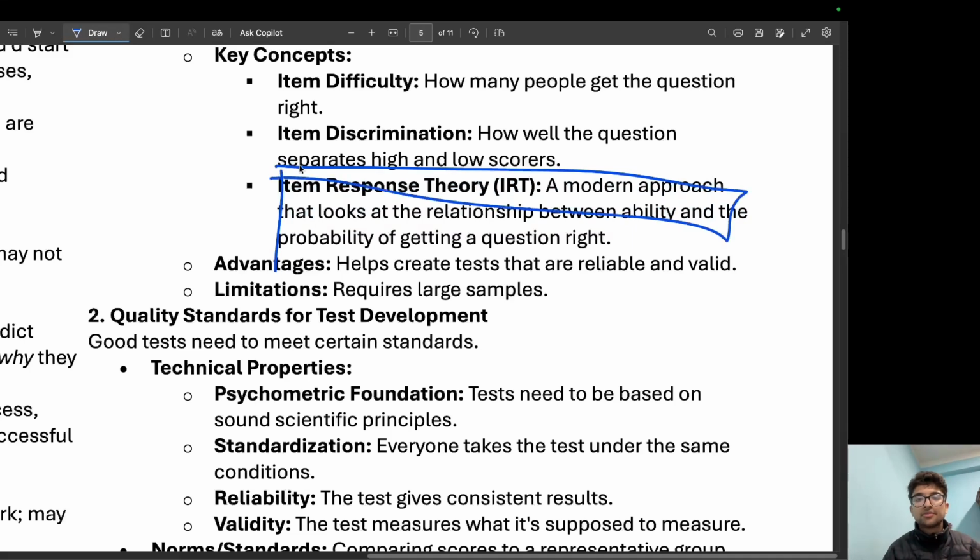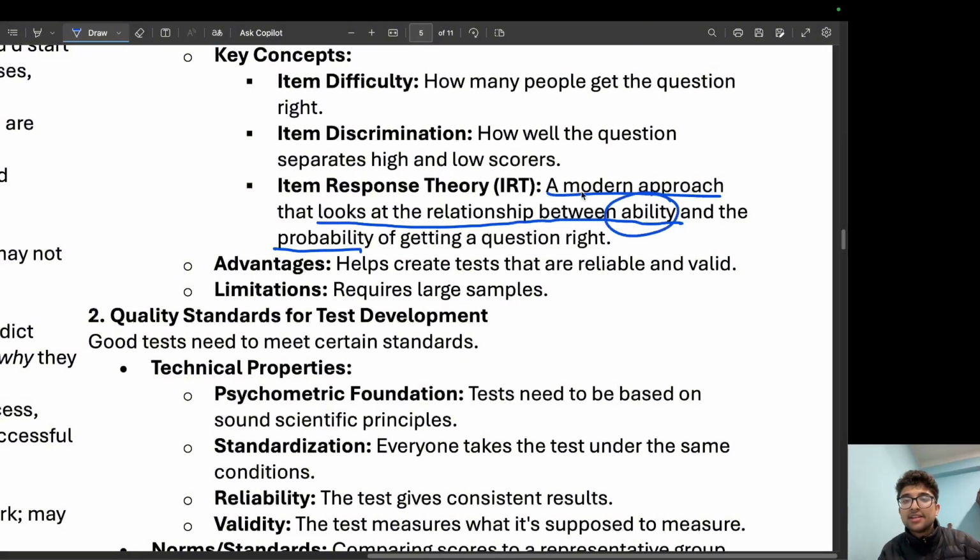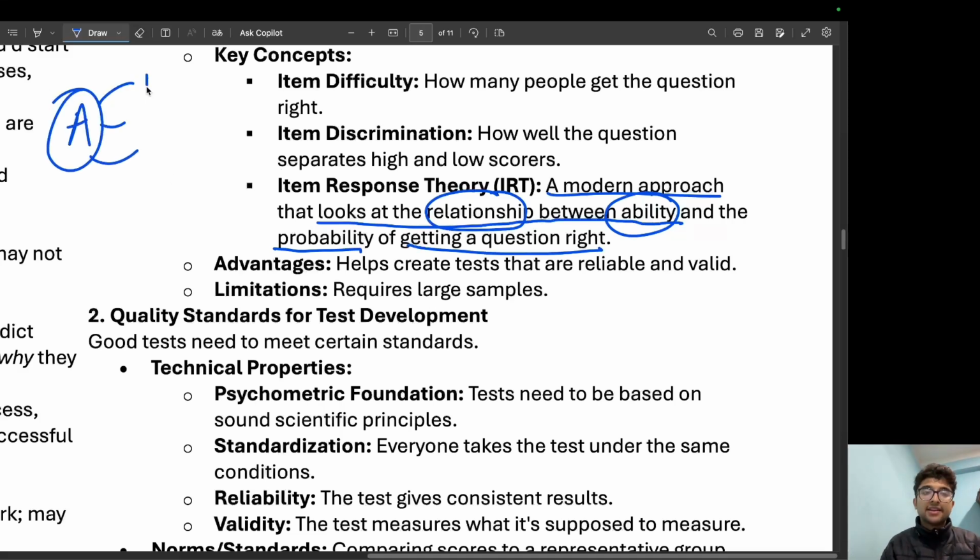Let's talk about item response theory. So what is item response theory? It is a modern approach that looks at the relationship between ability and the probability of getting a question right. For example, if we are talking about anxiety, there is high anxiety, low anxiety and moderate anxiety. So what does item response theory do?